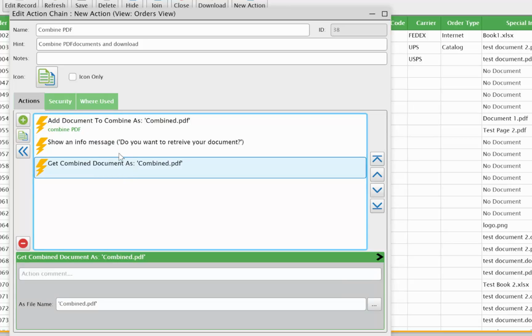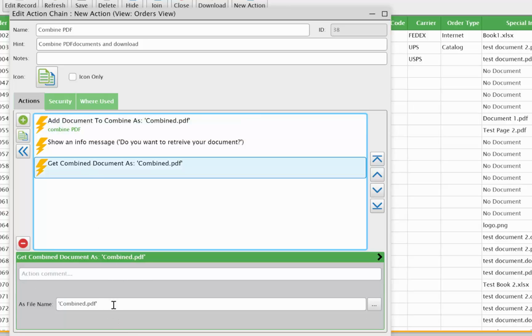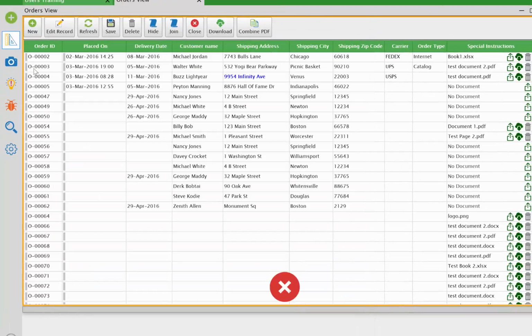So then our last action on our chain is the Get Combined Document. So on this one, there are really no options other than to add the file name. And as you can see, it defaults to the combine.pdf, which is what we used in our add document action. As you can see, it's the same on both. That is very important. If it's not the same, the system won't grab the file that you want. So let's save and close, and let's capture our work.